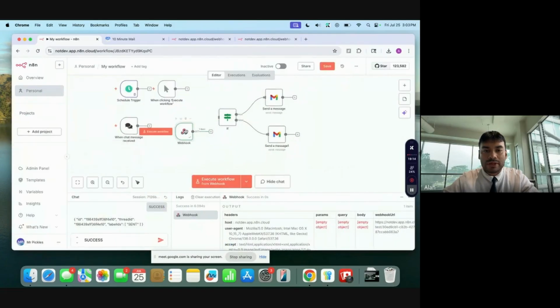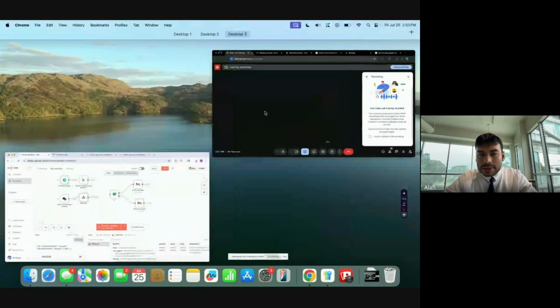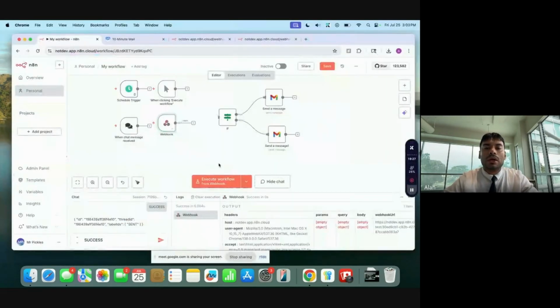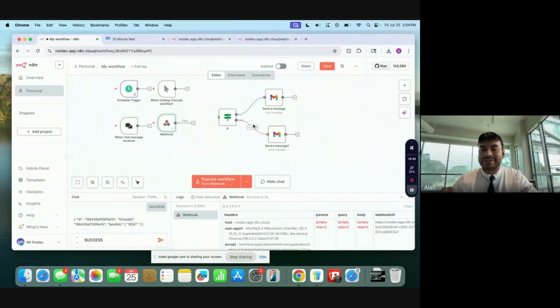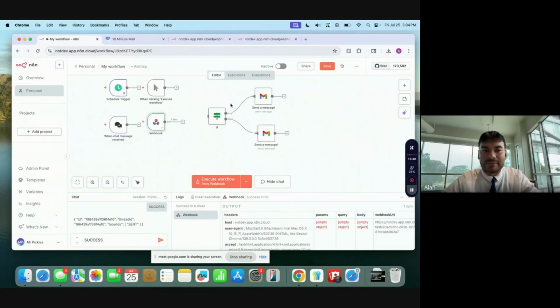So we've talked about 4 different triggers here: a schedule trigger, manual trigger, a chat trigger, and a webhook trigger. We've also introduced a simple workflow. The next thing that I want to introduce is how n8n interprets these workflows.